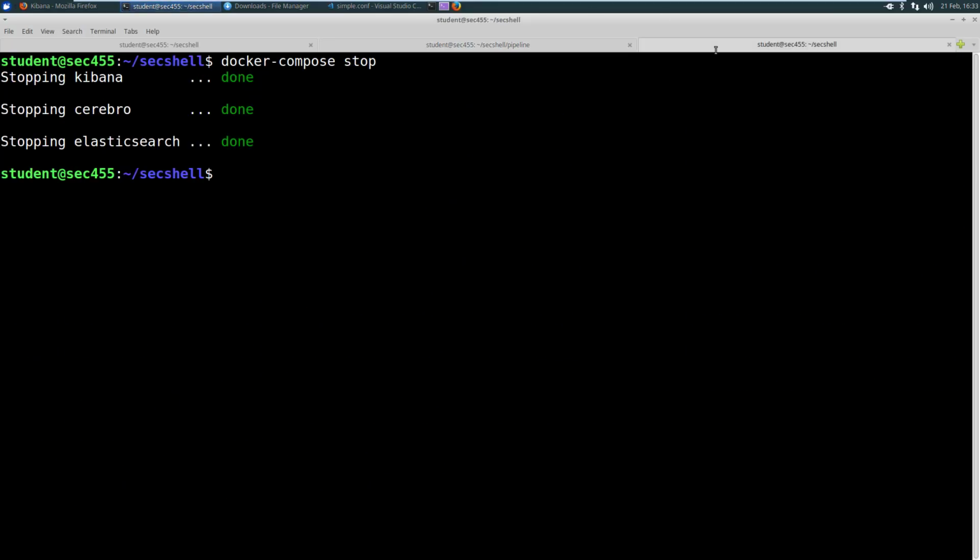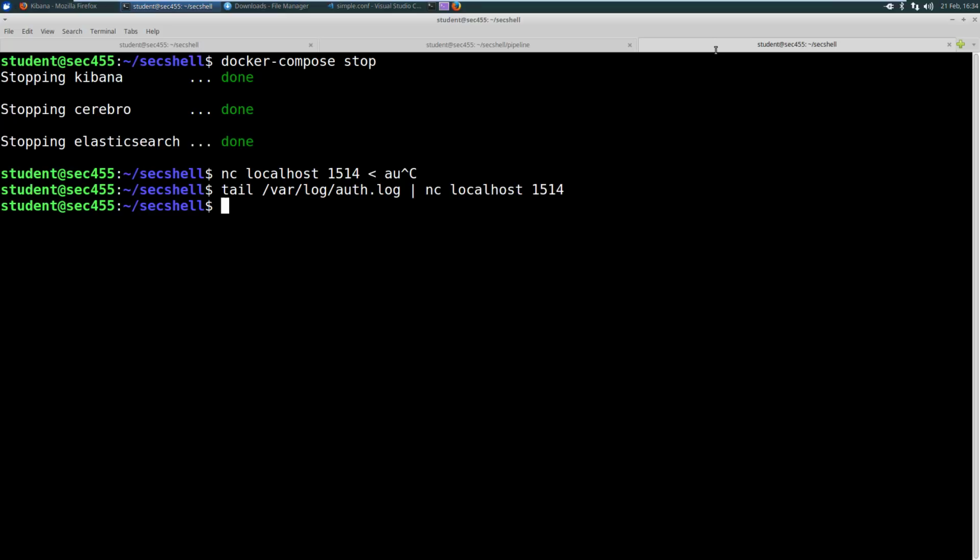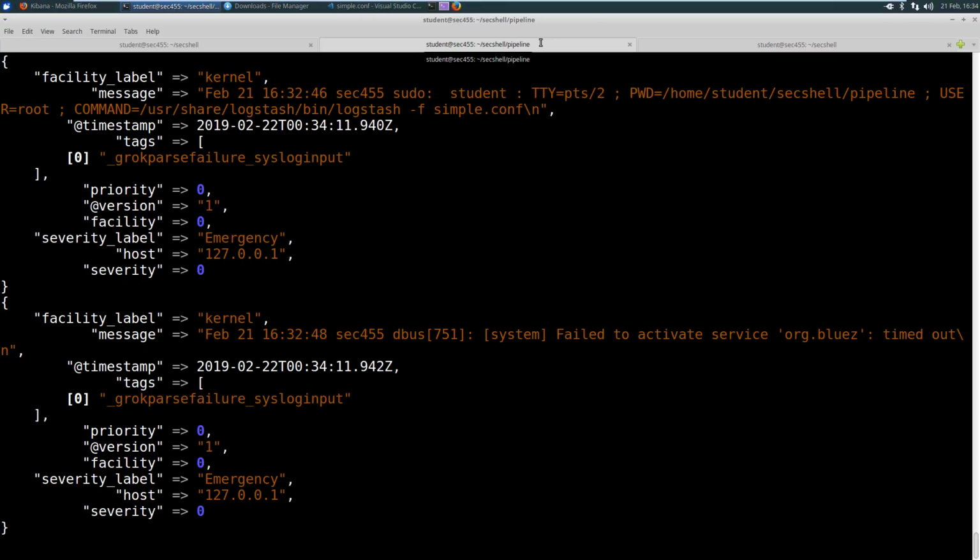So what I can do is go to another tab and type netcat localhost 1514. Actually, I'm not going to do it like that because that's going to be too many logs. Tail /var/log/auth.log, pipe to netcat localhost 1514. There we go. That will use the syslog input in Logstash, and now you can see whatever my syslog had in it. I've got a facility label to parse that out for me. The severity label, the host it came from, the priority, and all that has a numeric value. All of that information is there.